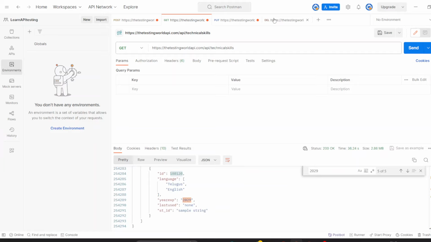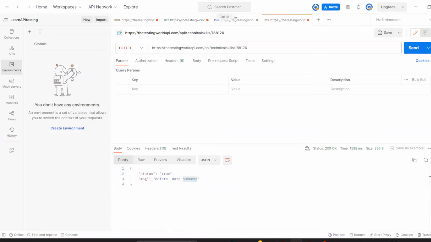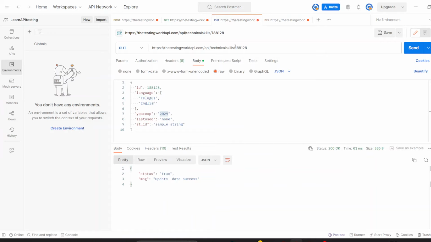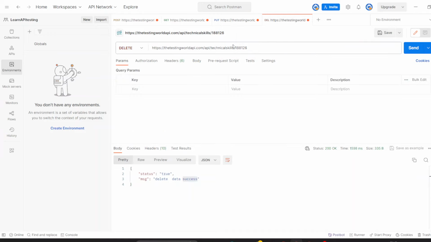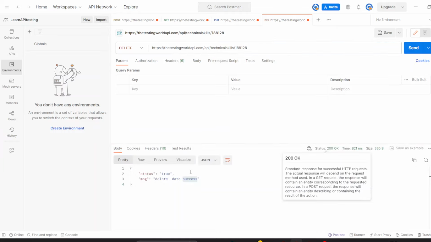And finally, delete. So I want to delete this ID, meaning this particular record. So go to the delete API and paste that ID, which record you want to delete, and send the request. So here the status is okay, 200, delete success.